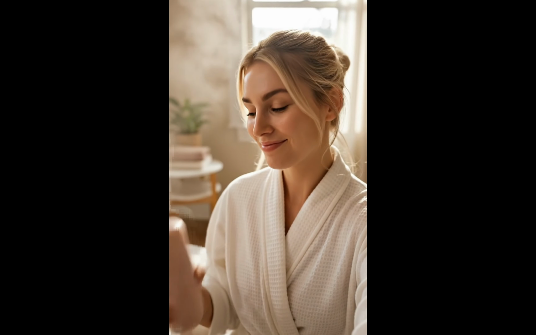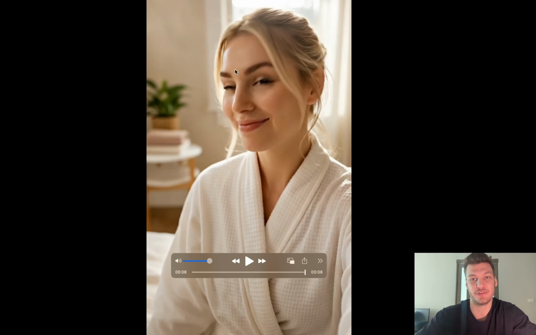This little mist sprayer makes my skin feel instantly hydrated by it. I take it everywhere.